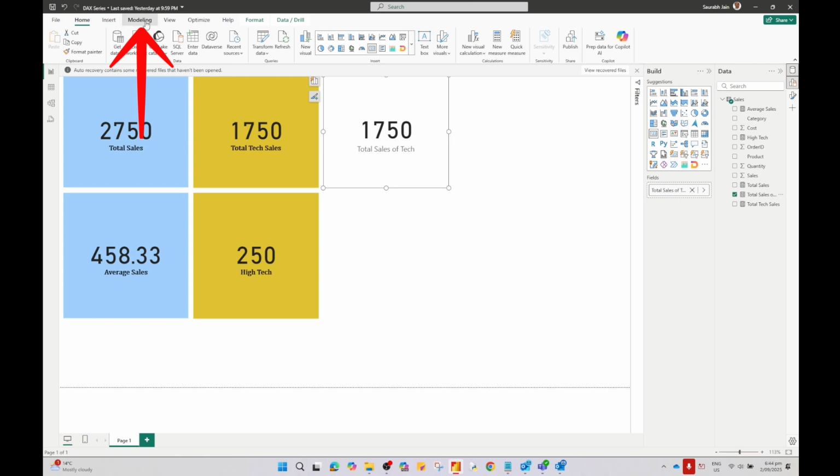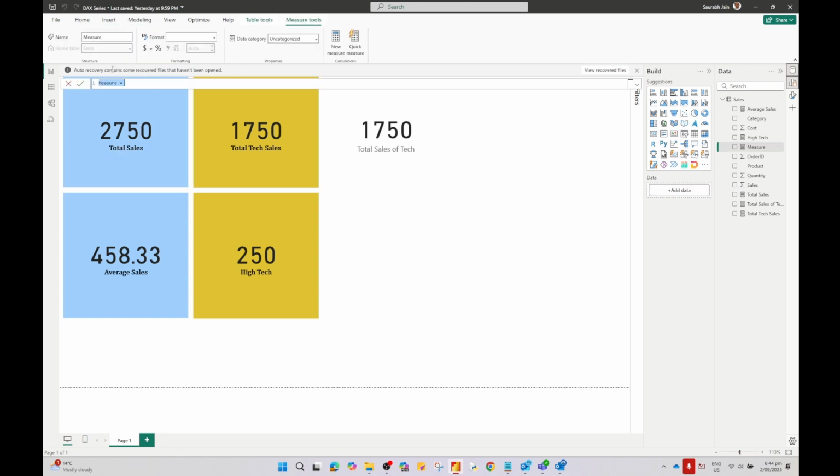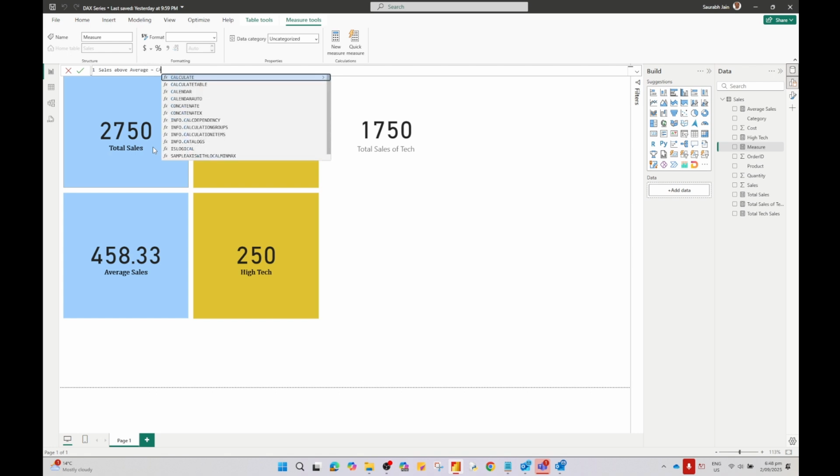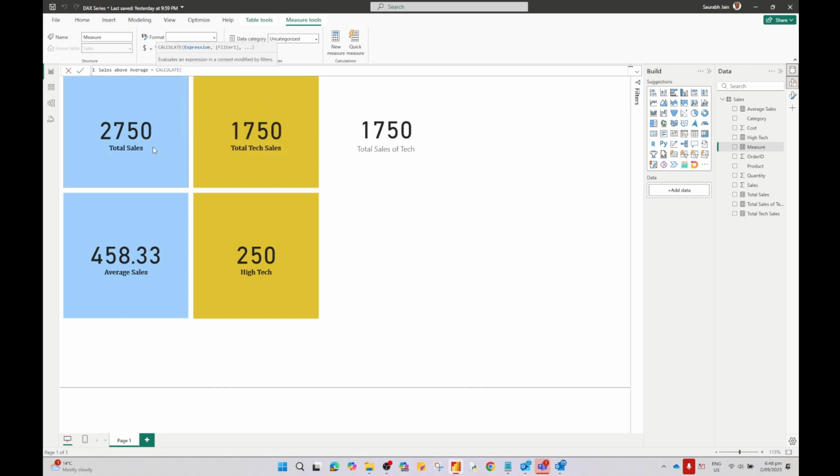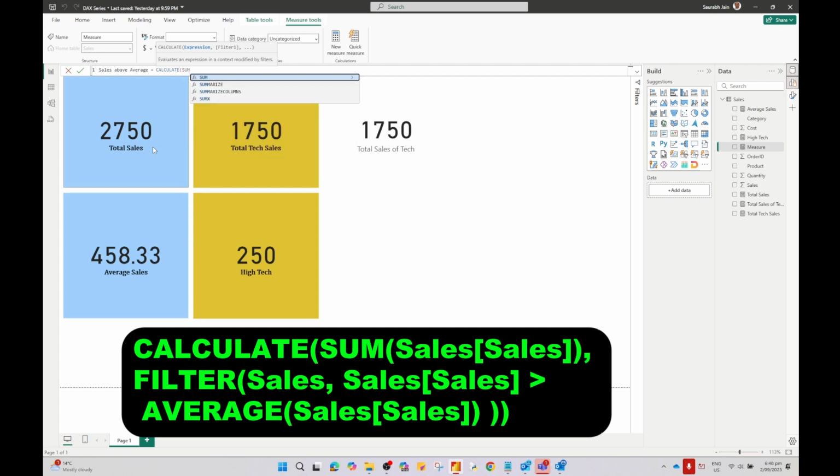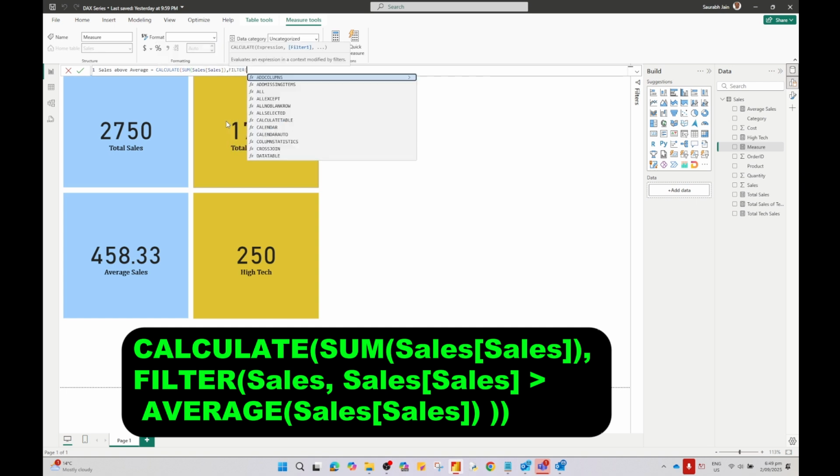Go to Modeling and click on New Measure. Type Sales Above Average equals CALCULATE(. The expression would be some function of total sales, so selecting the Sales column, SUM(Sales), comma, FILTER(. The table name is Sales, comma.